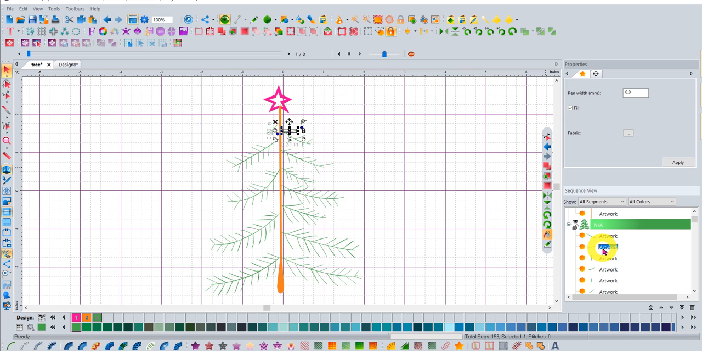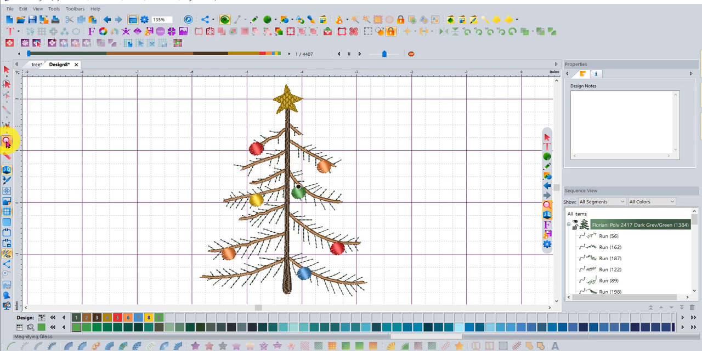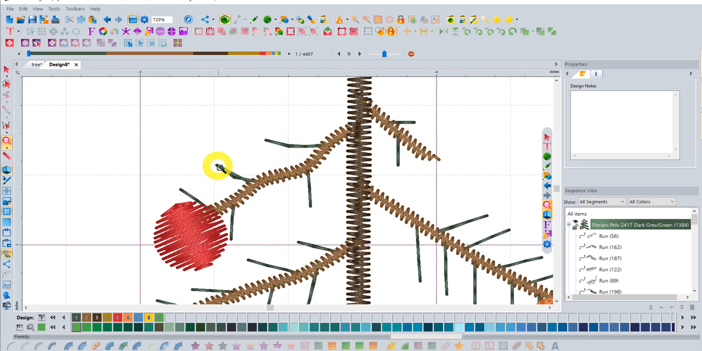In the finished design, let me show you the finished design and we'll zoom in on it. You can see that for the needles, I digitized a running stitch. In the branches, I digitized a satin stitch. So that's what we'll do with our artwork.